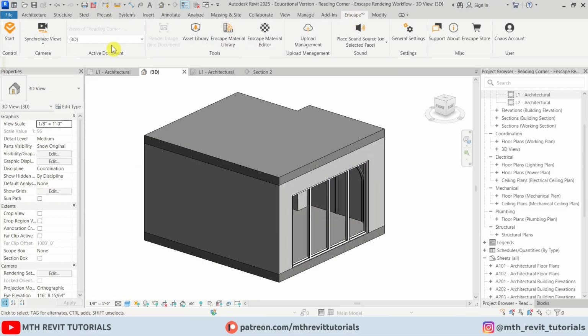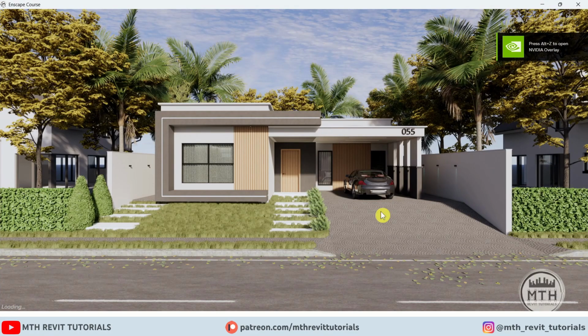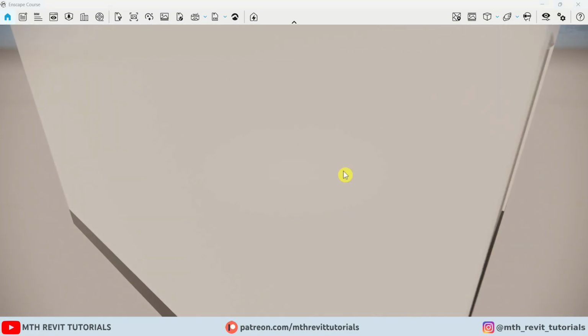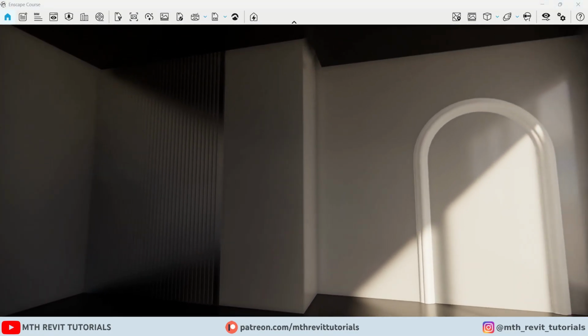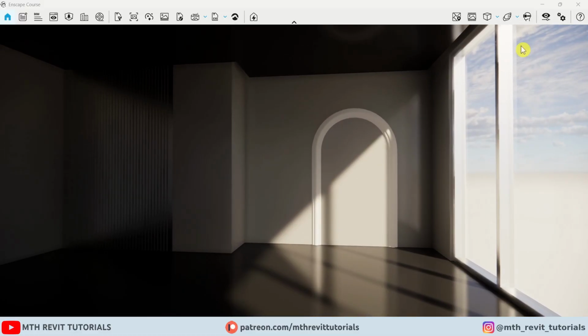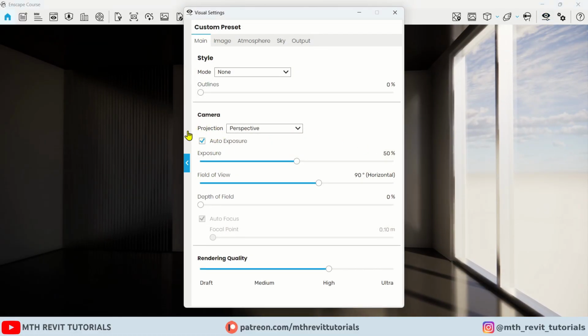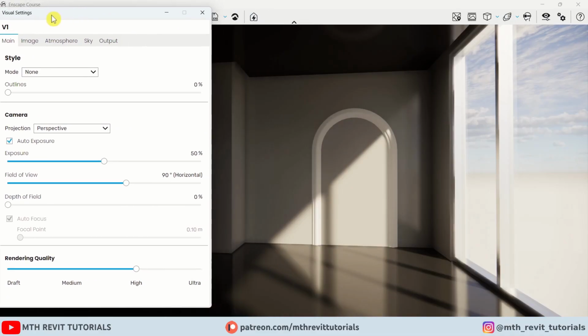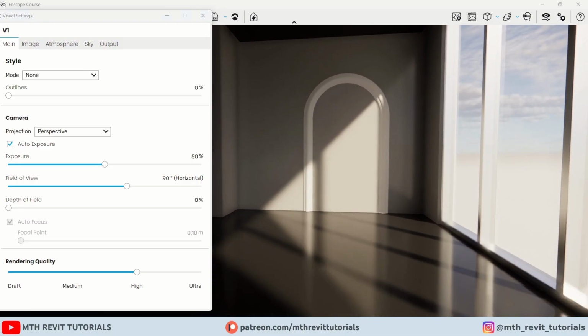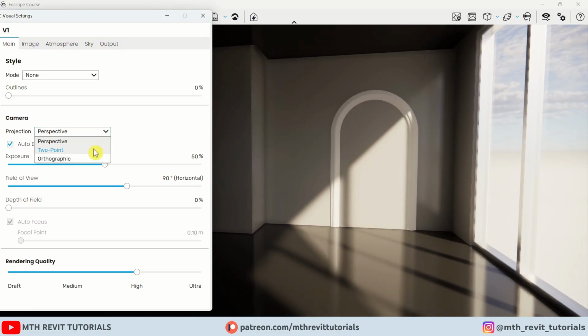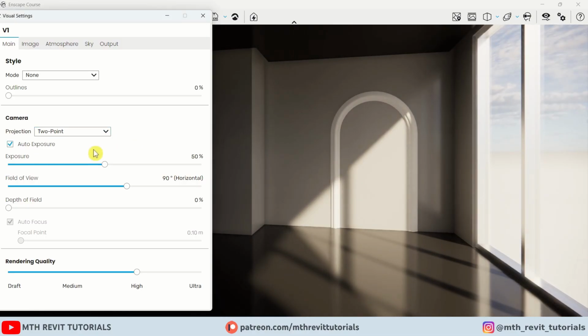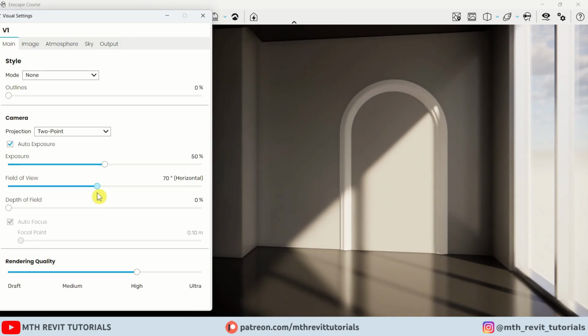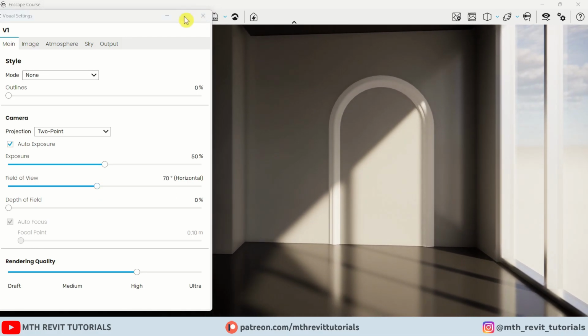Now let's start the Enscape and set up the camera view. I'm going to double click to zoom in onto the model. First, let's open up the visual settings, and I'm going to rename this preset. And then let's change the camera position to 2-point perspective, and I will use the field of view slider to zoom in onto the scene like so.